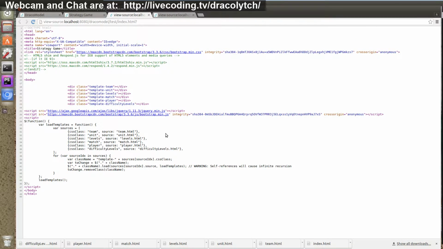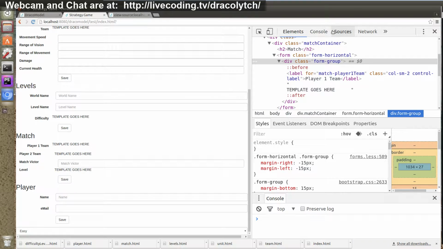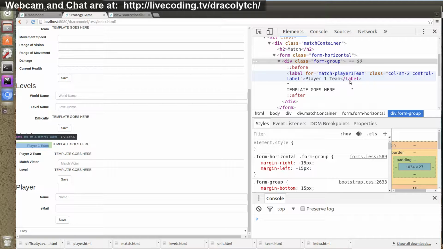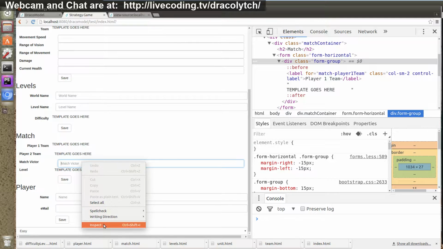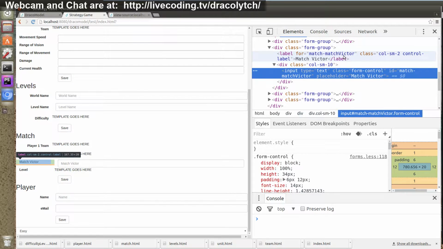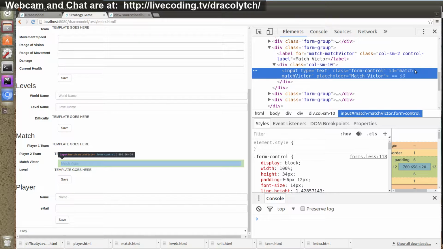Now, one of the concerns I have is these don't seem to be married up quite right. But that's because we have a label, and then we don't have this thing that has a for. Right, so that label is supposed to go with something. Label for is match dash match Victor, and then here's the match dash match Victor. Wow, that's a surprising tongue tie. Can't talk. Yay!